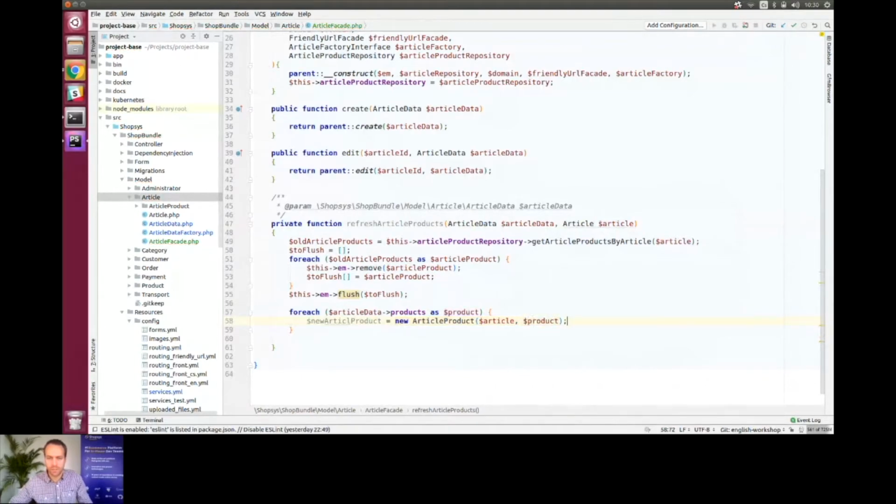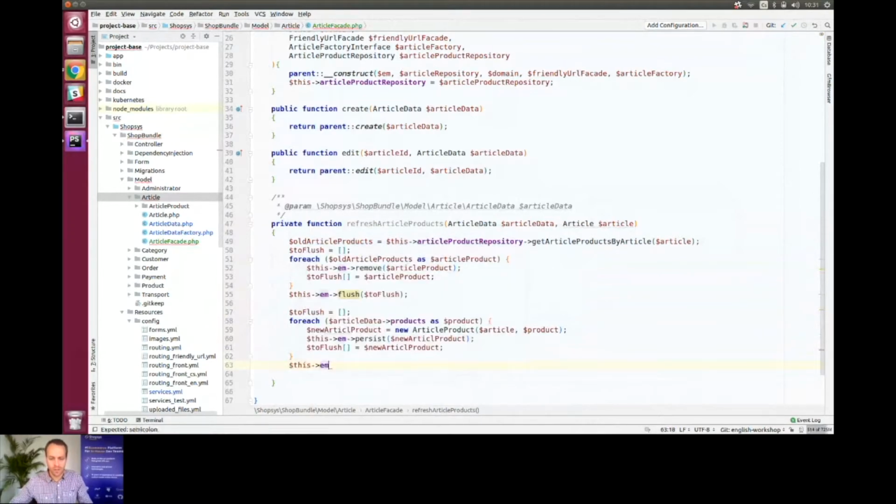Product is here. Of course, we need to persist the new entity. We use entity manager for that. Persist new article product. Again, we need to flush those changes into the database. So we will use the same approach. We will again prepare the array. In each step, we will add the new entity into that array, this new article product. And finally, after the loop is finished, we will just flush those changes. This entity manager flush, we will pass that array there.